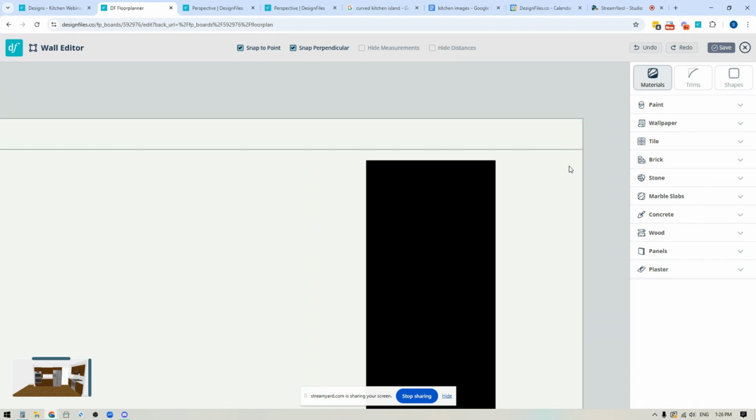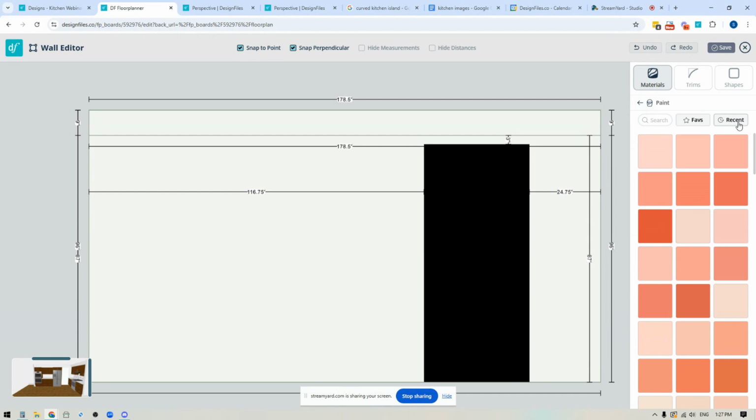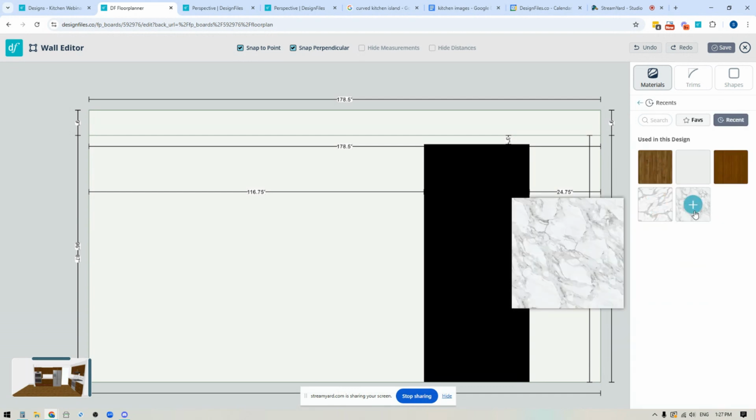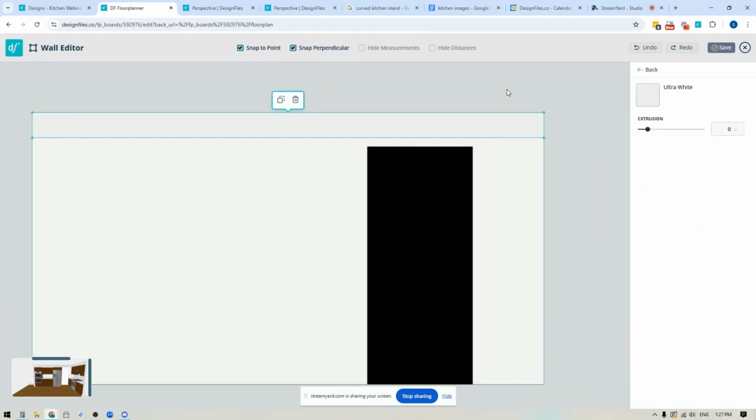So now that I've got that, the next thing that I'm going to do is go into the library over here. You can add whatever finish you want to your bulkhead. I'm going to go ahead and add a paint color. I'll go into the Benjamin Moore collection. And again, I'm going to go into recents because I already have specific colors that I'm using for this design. So I'm just going to click this white color here and apply it.